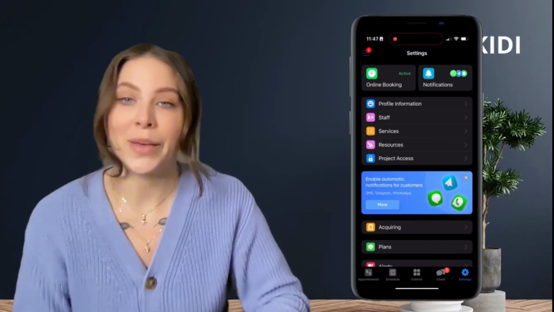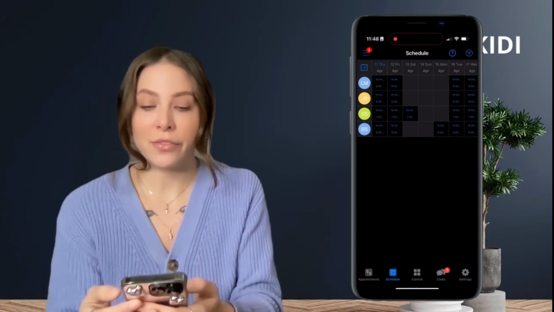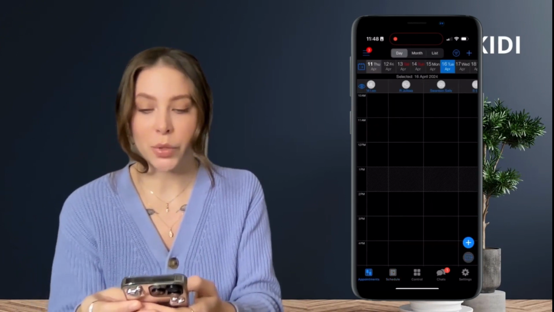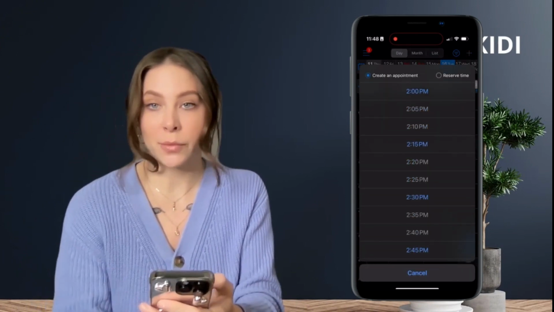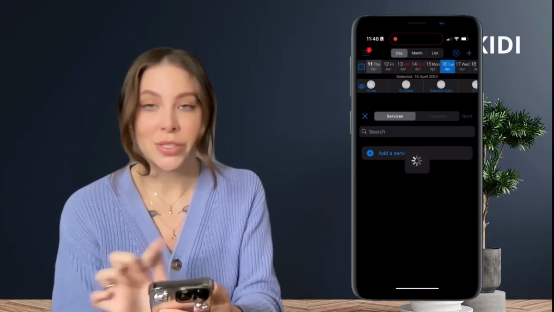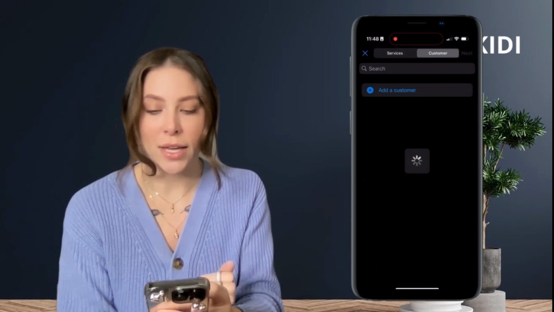Now, let's move on to the appointment book. You can create an appointment in two ways. Method 1. Click on an available time slot for the employee and select the time that is desired. Choose the service. Select the client.